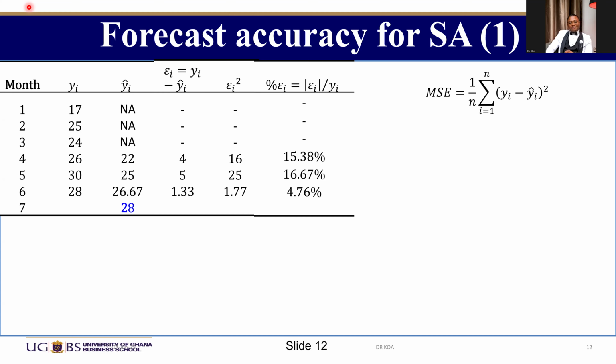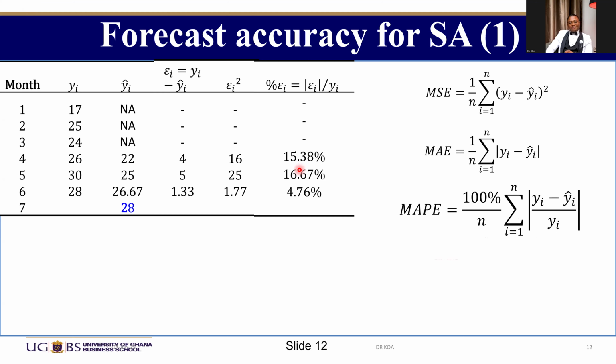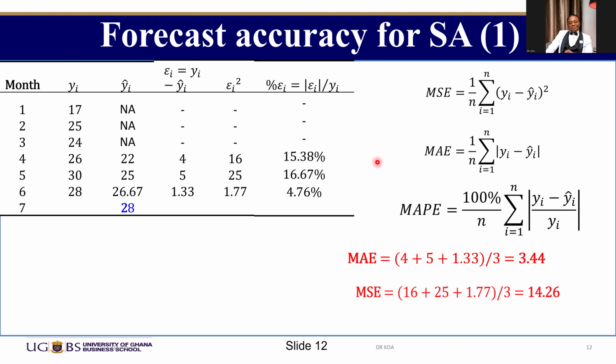Who can give me the answer? The mean square error, 14.25 or 14.26, if you want it. 14.25. Okay. Let me see, yes, 14.26. So this is the mean squared error.